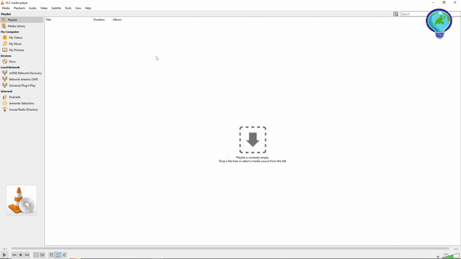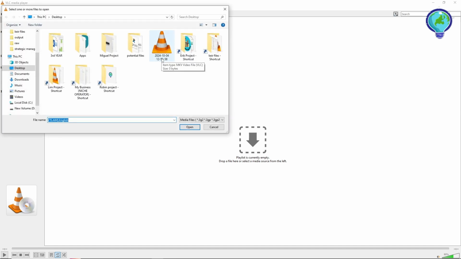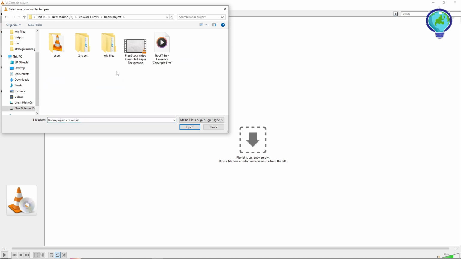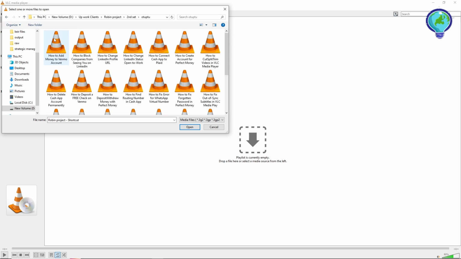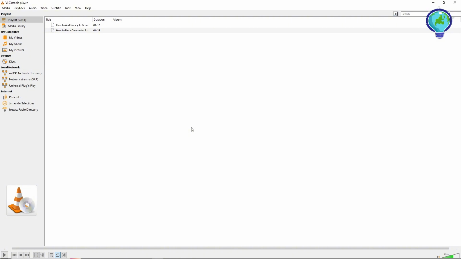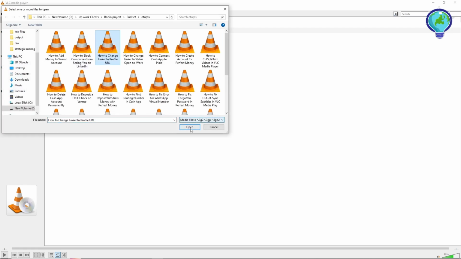Just right click over here and click on Add File, and after that go ahead and select a file that you prefer. So let's say I'm going to go for this file over here, so I'm going to select two and click on Open. Now in order for you to add more, just right click on Add File, and you can add more.